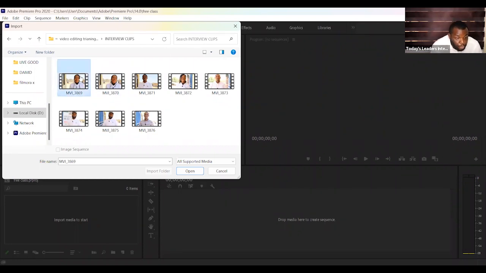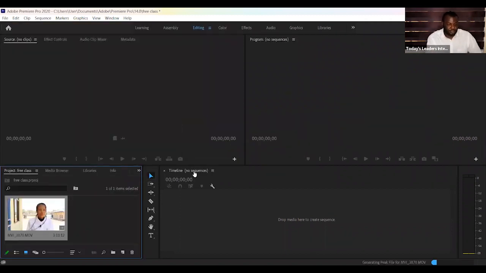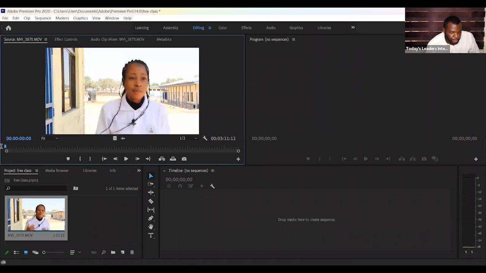You just click on your clip. You can import them one by one. So let me import this lady. I drop her interview, so you can see she's imported. Once you double click on the clip, it comes to your source monitor. You're looking at this marker right here. Just pull it to the beginning, then press your space bar to play.